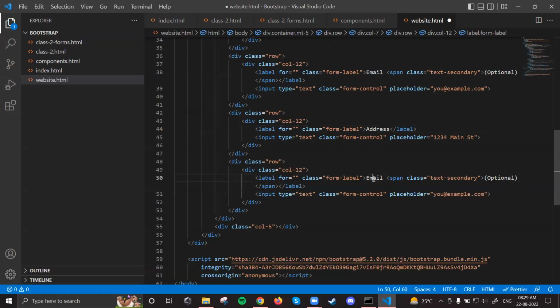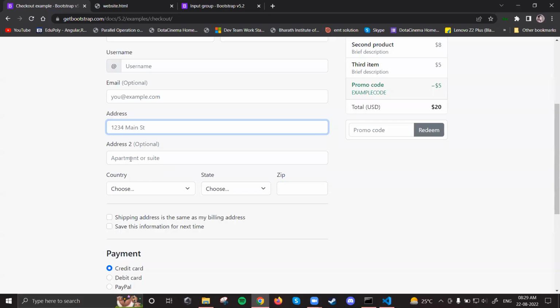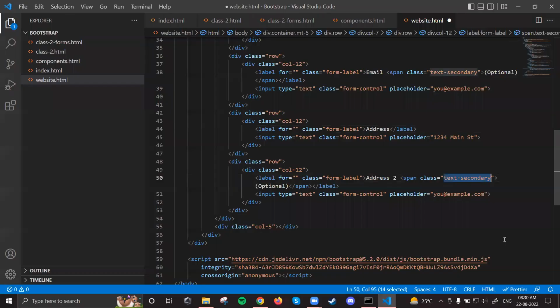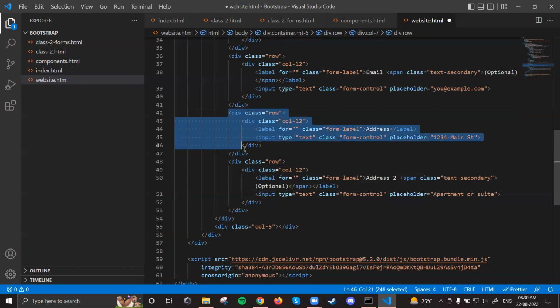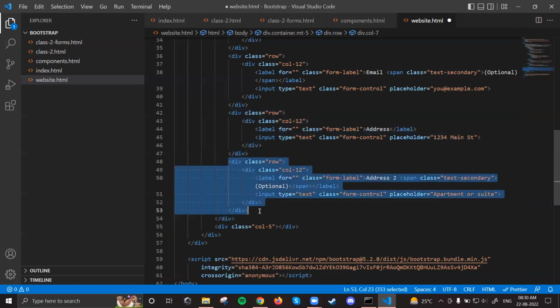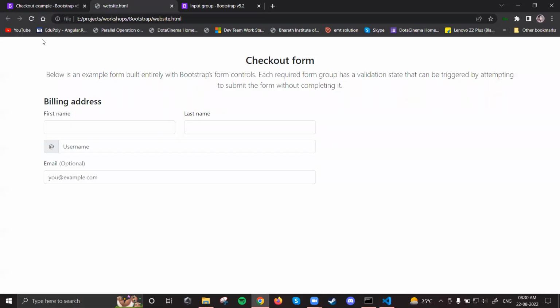So the next thing is address 2 and optional again in text-secondary. Okay, and what is the placeholder? Apartment or suite. So I'll write here apartment or suite. Okay, so now our 3 rows are complete. This is one email, this is one address, this is address 2. Okay, save this, go to the browser and reload.